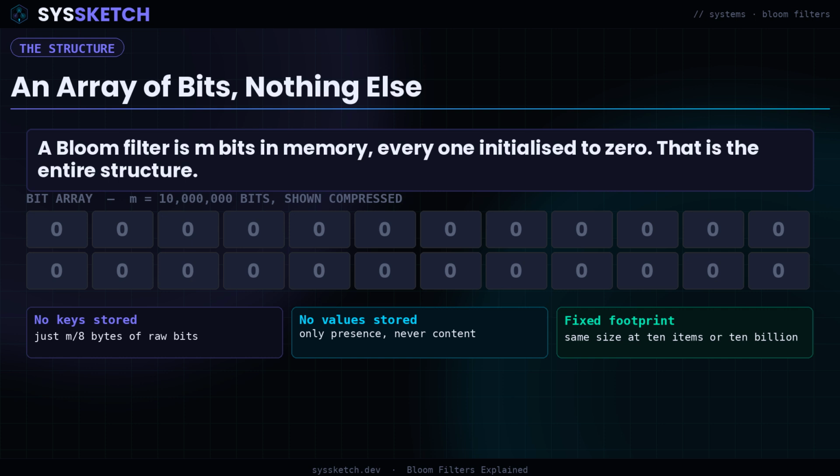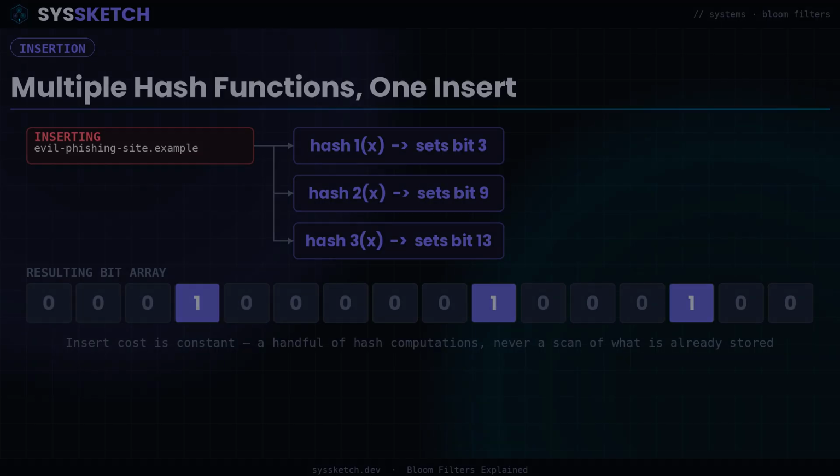A filter for 10 million items might use only 10 megabits, roughly 1 bit per item, compared to the tens of bytes each full web address would otherwise require. The trade-off for that tiny footprint is that once something is added, it can never be individually removed. Flipping a bit back to 0 would erase information shared with other items that happen to map to the same position, so a standard Bloom filter only ever grows.